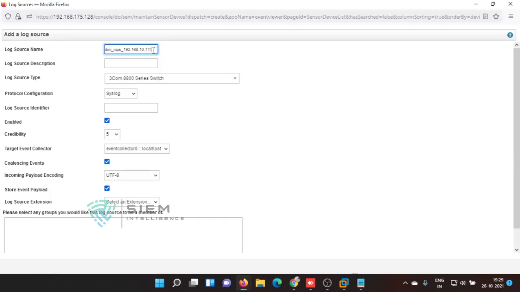192.168.10.111. So to identify all this, I am giving any name. You can give any name. I am also giving the description the same. Either you can give anything.